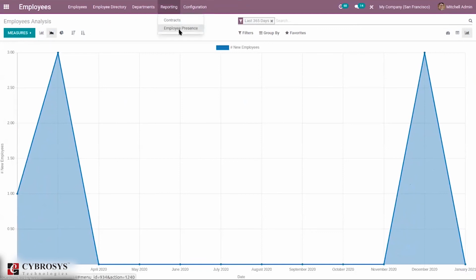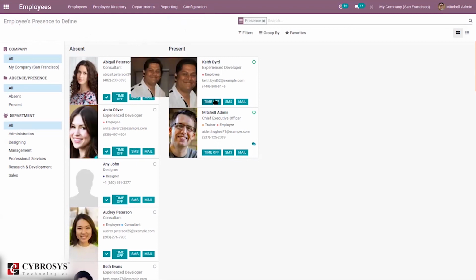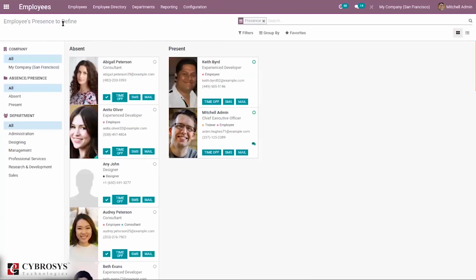Then we have reporting for employee presence, that is attendance. So you can see employees presence to define, and you can see the absent employees, present employees. So you can set the time of request to be sent. Then we can send SMS, mail, and it's also possible to manually set that this employee is present by clicking this tick. So you can mark this employee present.